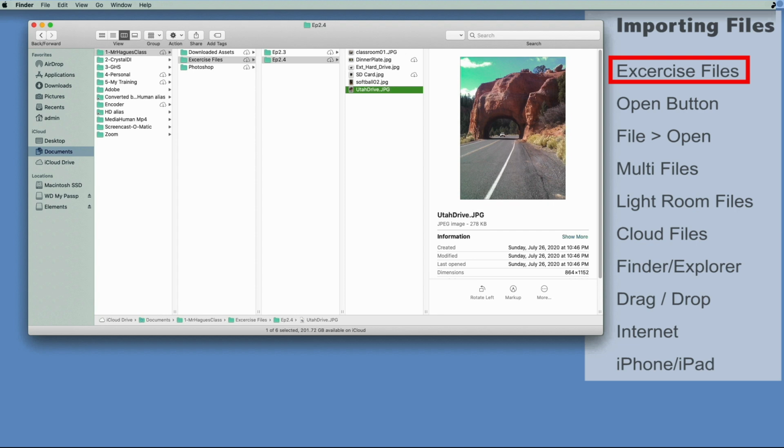Okay, so these are the files that you need, so please make sure you download them, and let's proceed to the next lesson.